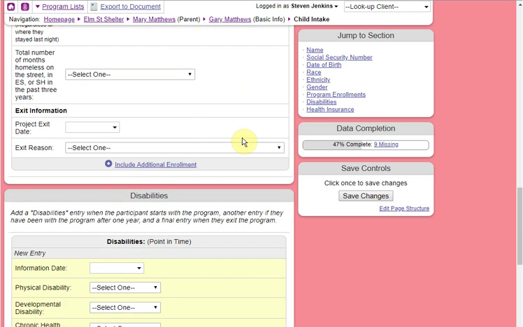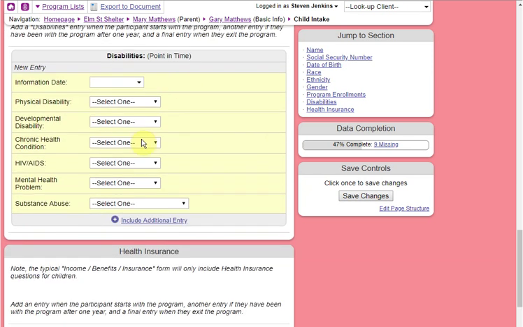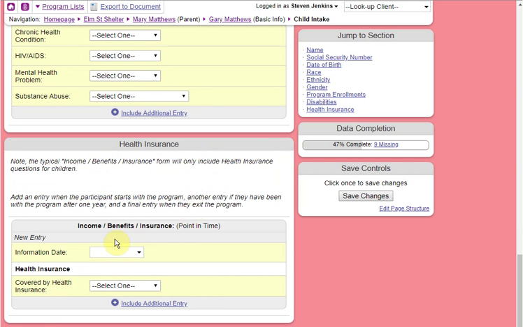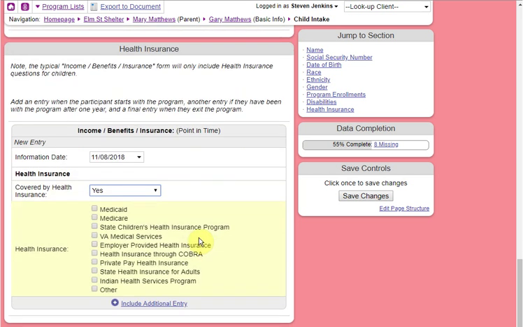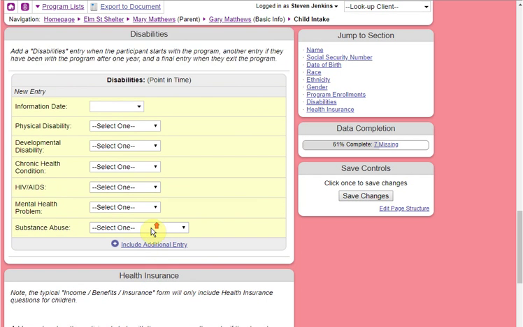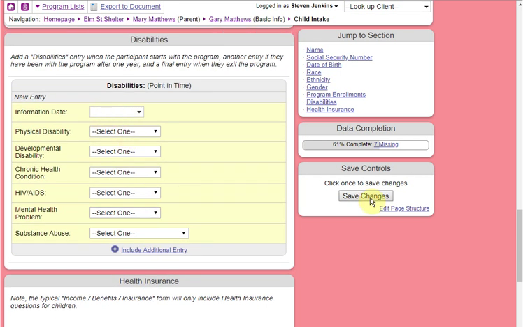All right, so again, all the same information. Got to put in the disabilities entries. And then for children, thankfully you don't have to put in all the income information. You just need to put in their health insurance status. So we can say, yes, the child has this health insurance. Just like with the adults, if their health insurance status changes, or at exit or annual assessment, you need to include initial entry. And if disabilities changes, you need to include initial entry there.